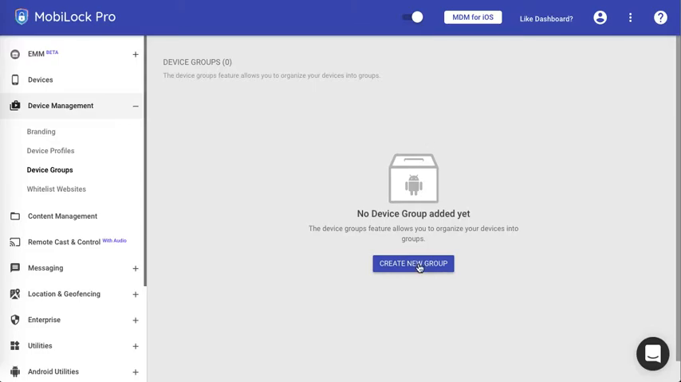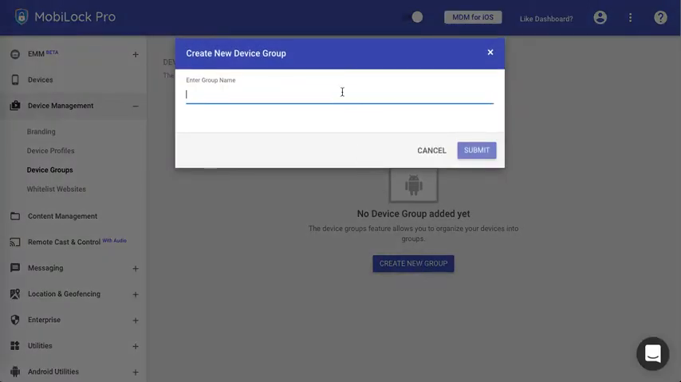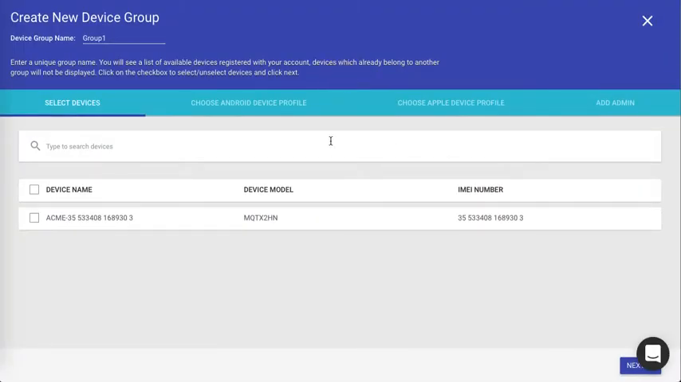Now, once you click on Create New Group, you would have to enter a name for your group. I'll say group 1. Click on Submit. Now, on the first page, you will be shown all the devices which are not associated with any group. You can go ahead and select the devices that you want to add to this group. I select the only one that is there.